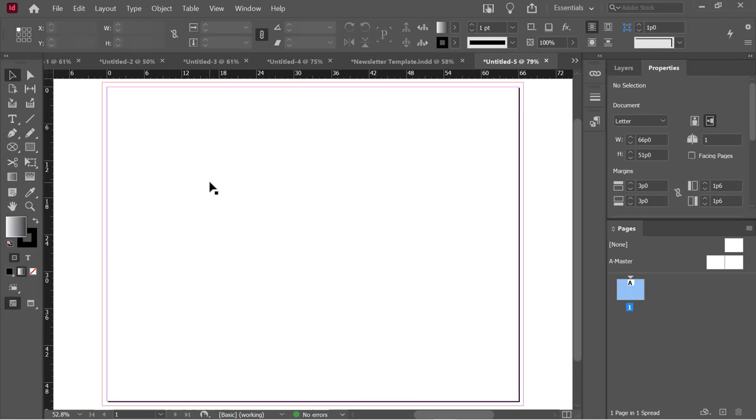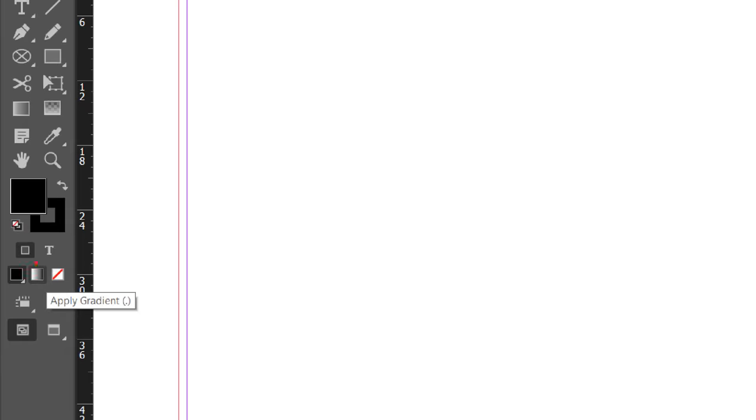So I'm just going to delete this and go back to more or less what you may be looking at when you come into InDesign. If you look in the lower left of your toolbar, you're going to see this little guy right here has the gradient.